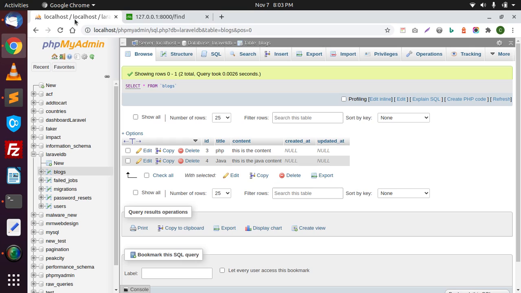Hello friends, my name is Kapil Goyal, and in this tutorial I will teach you how you can insert a record using Eloquent and how you can update a record using Eloquent.